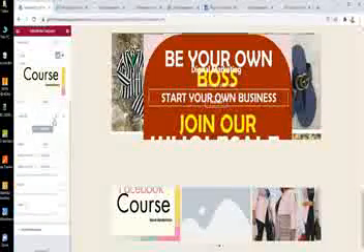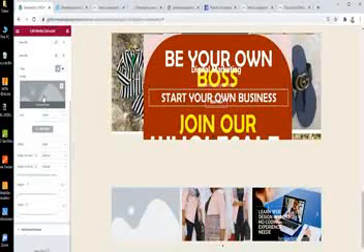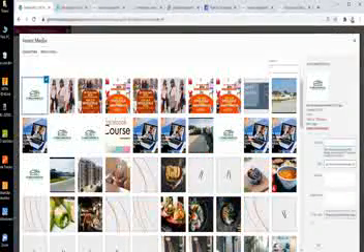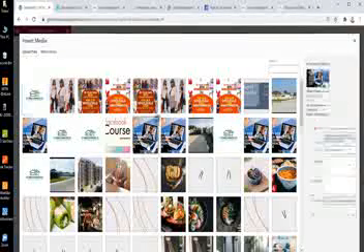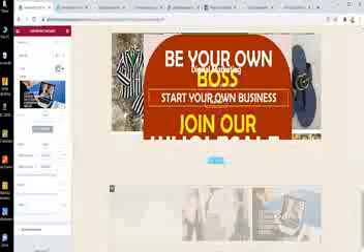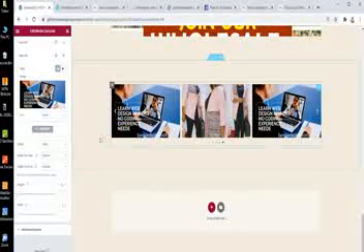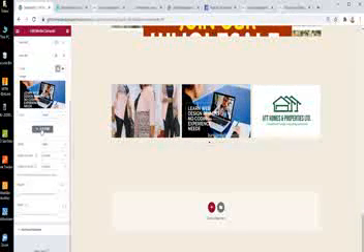Then come to the fifth one, pick this. No, let me just pick this. And let's insert this. Now I've inserted my media carousel, and this will keep scrolling. If I want to add more, just click on add more.